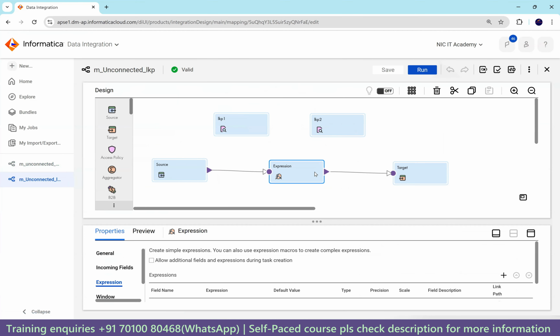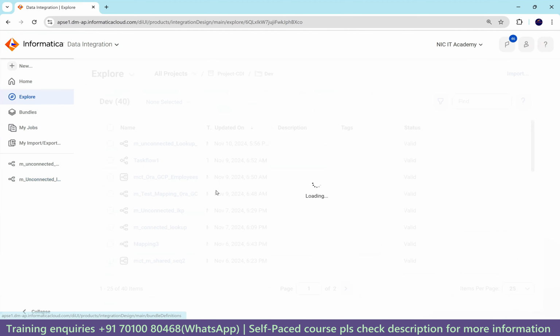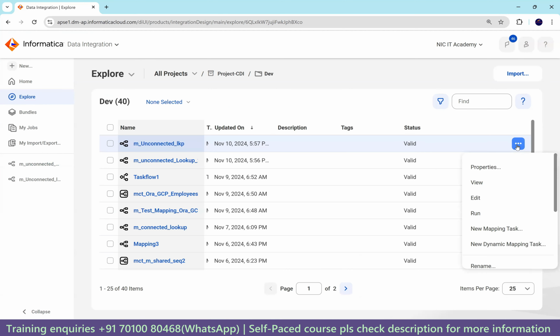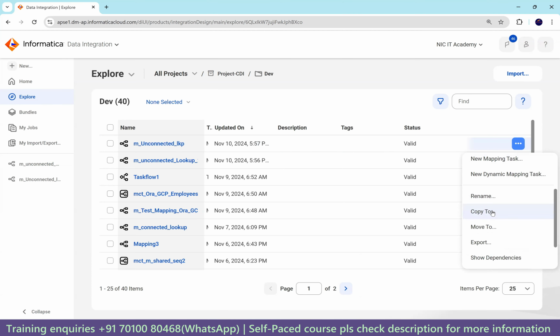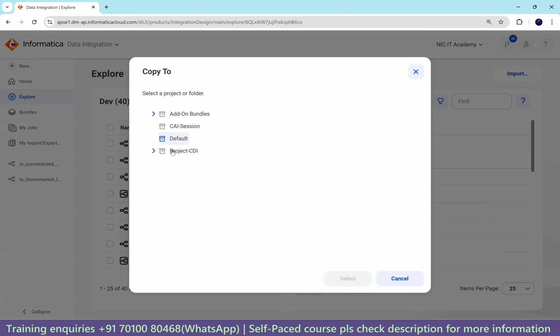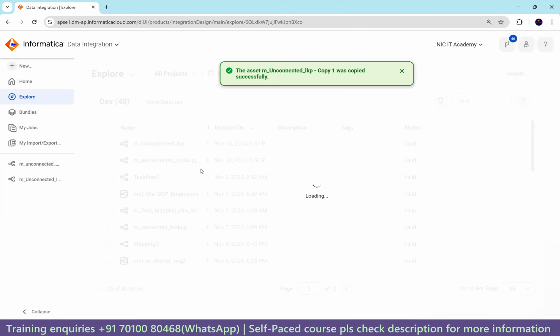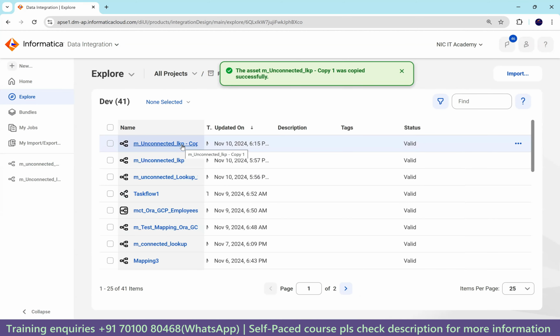So this is the mapping, right? Can I copy this mapping? Is it possible to copy? Yes. Go to Explore. Which mapping do we have to copy? The unconnected lookup mapping, right? So go to this mapping in Explore. Here we have three dots. Copy to the same folder. It will create one copy. This one. So we can mark it like unconnected lookup.